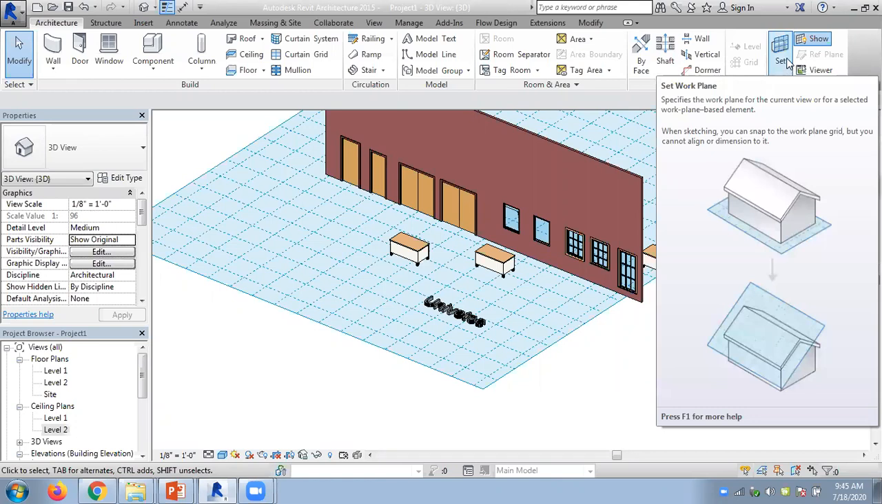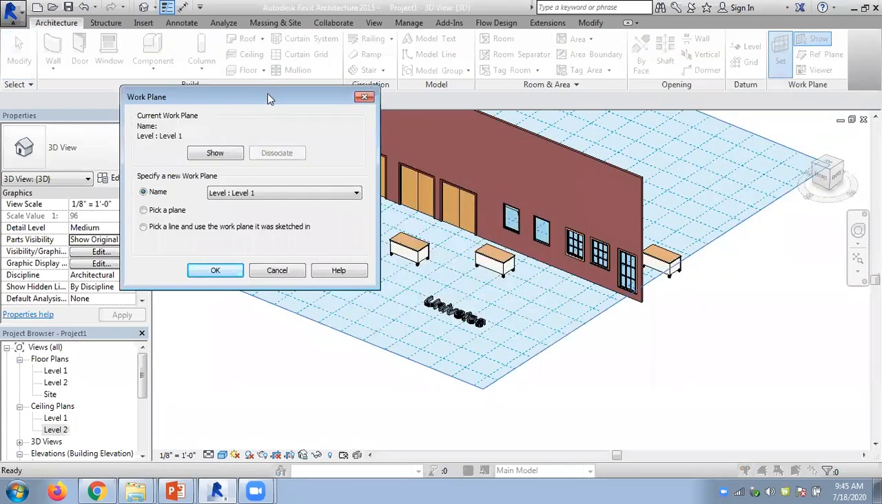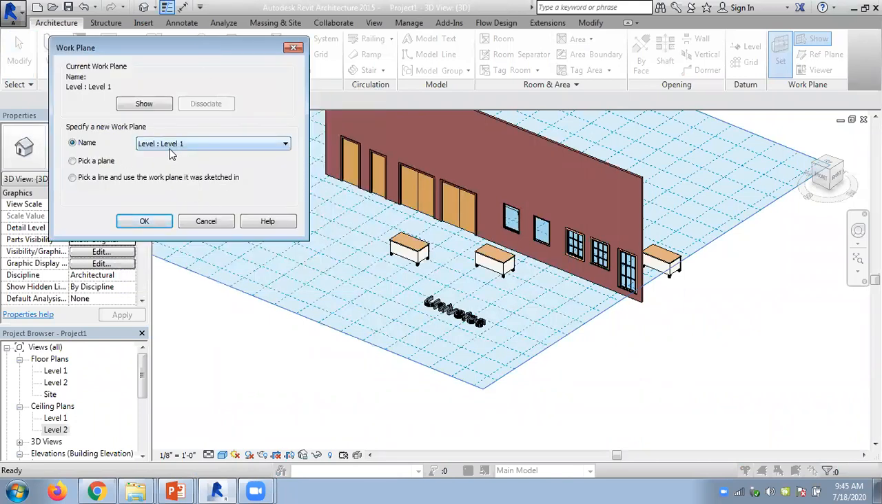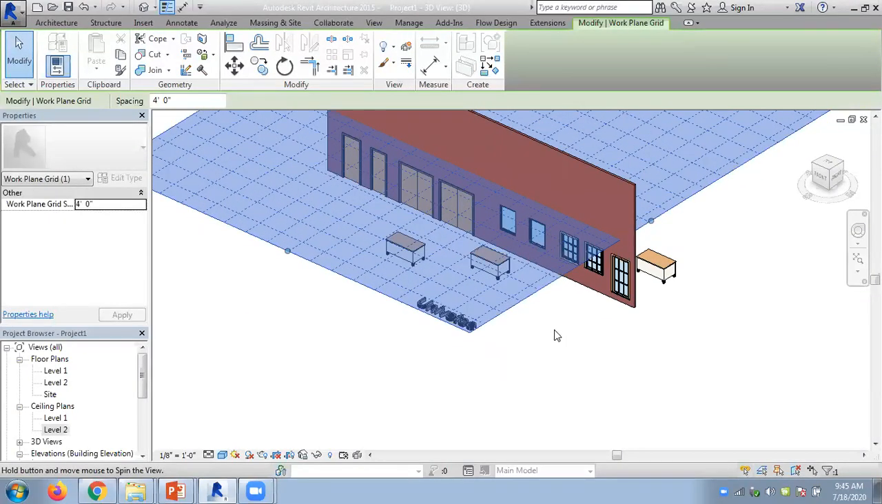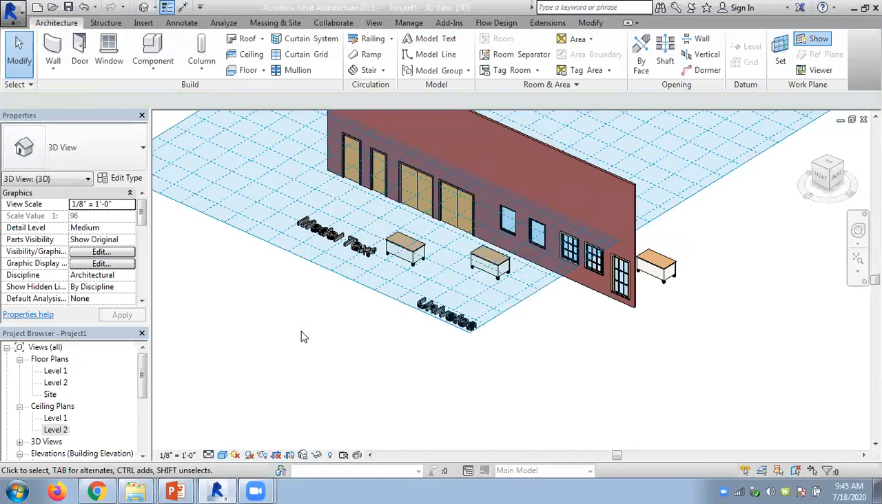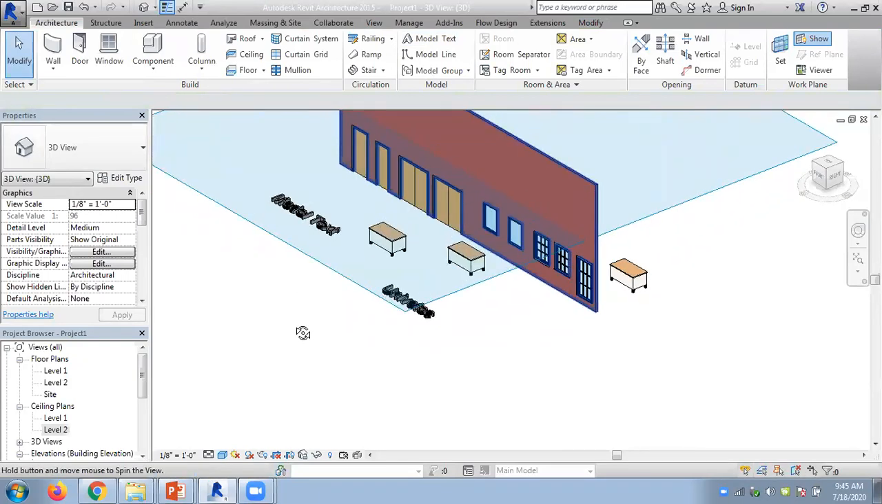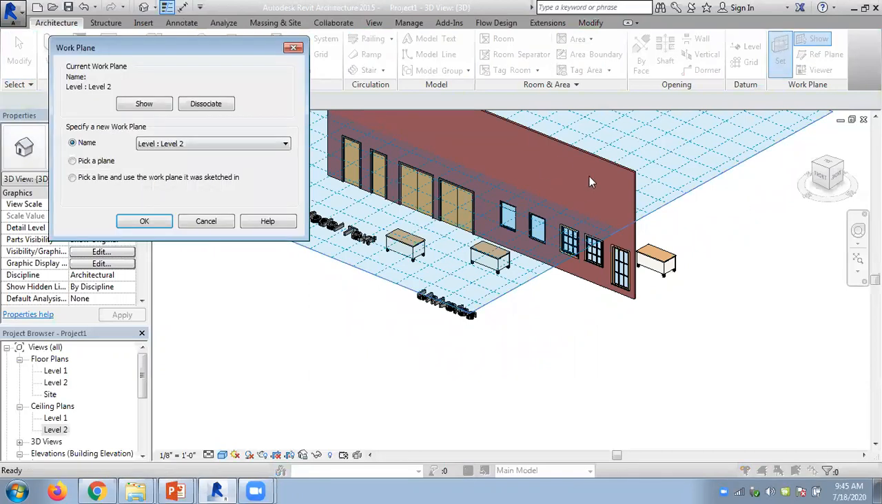So there's an example given. If you want to set to the roof, you can do it. Now, if I want to set the working plane to the wall, you click on the set tool, then this will appear. Current working plane is level 1. So if you change to level 2, you see it's elevated. Now the current working plane is level 2. Now if you try to do a text here, it will be on the level 2. Understand?